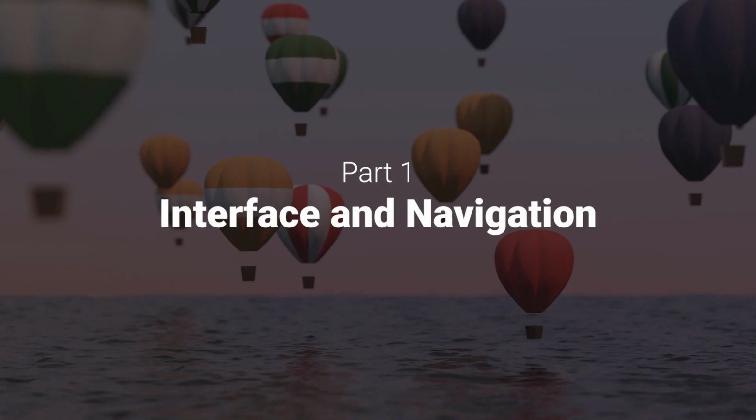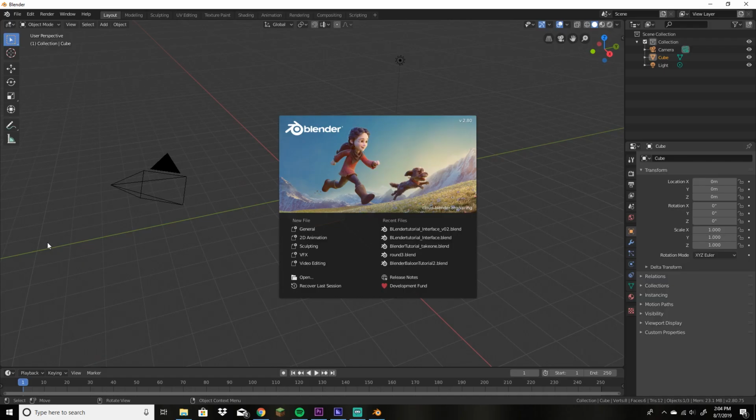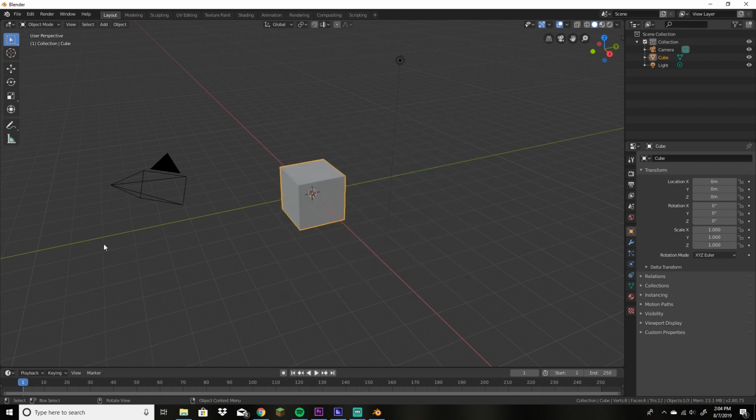Welcome to Blender 2.8. If this is your first time using Blender, you'll see a dialog box asking you whether you want to use Blender shortcuts, whether you want to select with right or left, etc. Just hit next. The defaults will be fine.